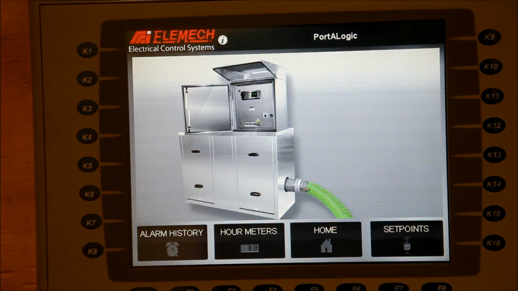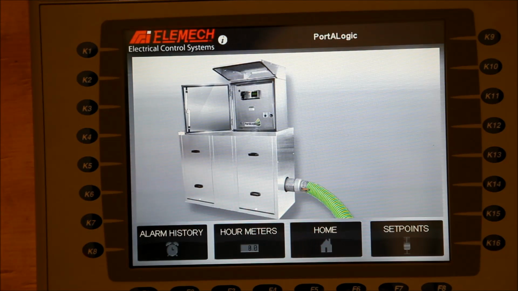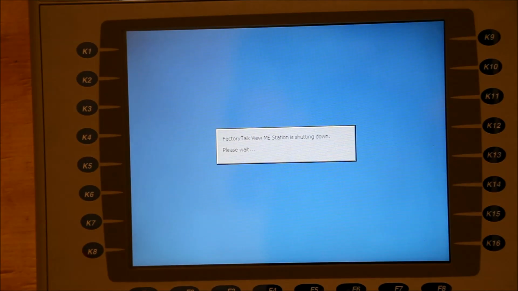In this video, I will teach you how to change the IP address of a PanelView Plus. Go to the Configuration screen on the interface. If you're in an application, you may access this by touching the hidden button in the top right corner of your screen.